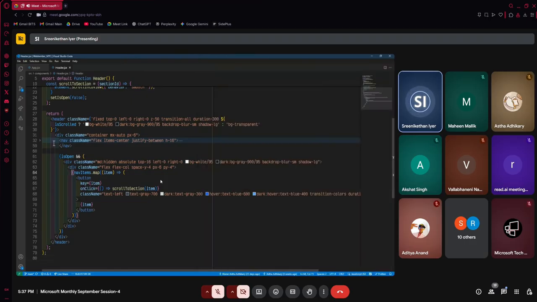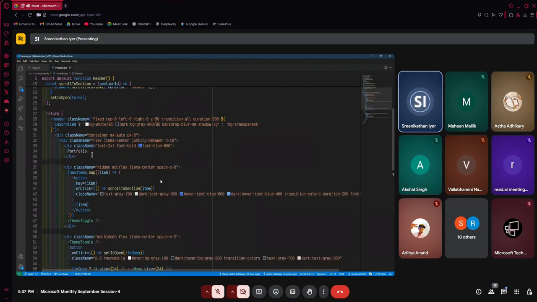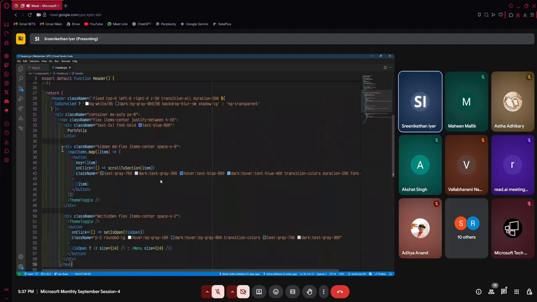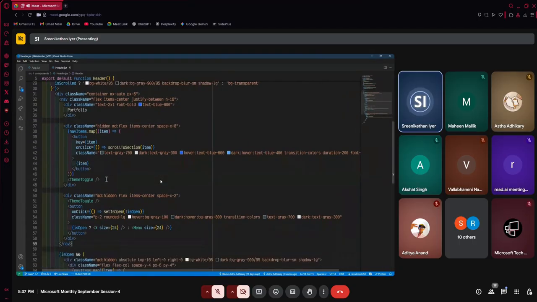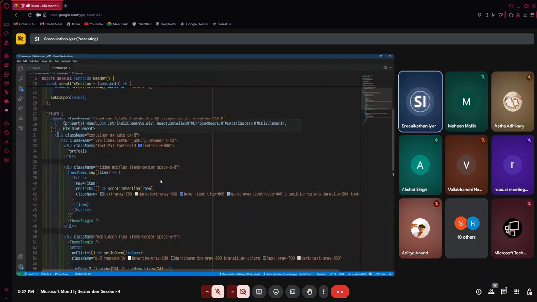So that's why we have a div inside which we have a nav. This nav contains the links, and these links will be visible only if it's in desktop mode. And yeah, so let's just start implementing that. I'll explain the structure again.